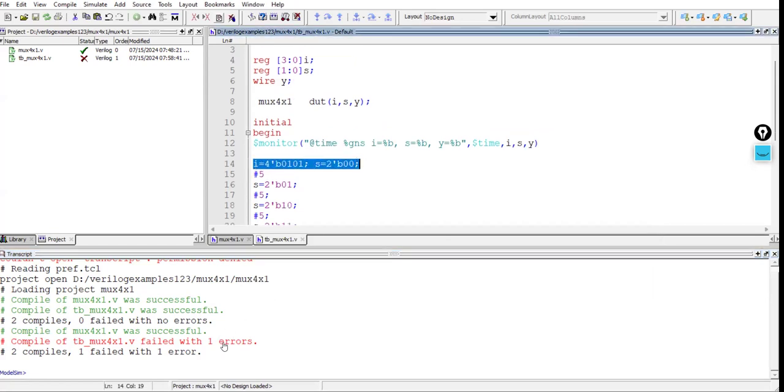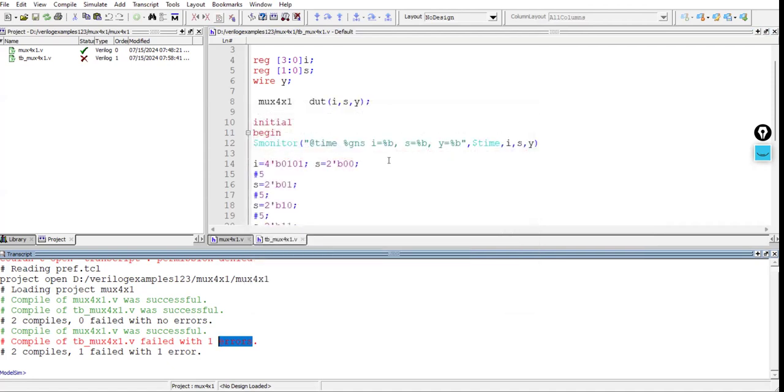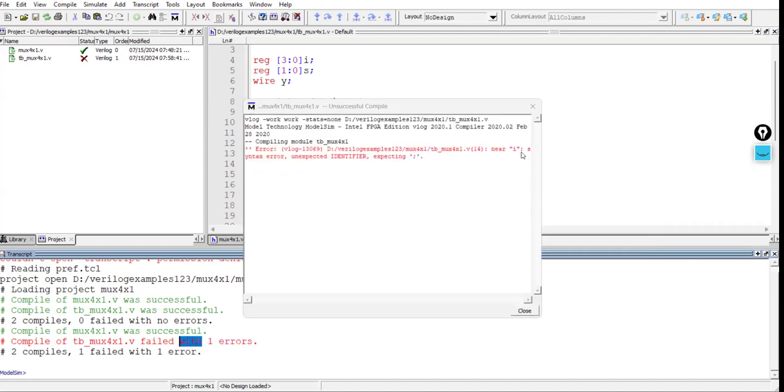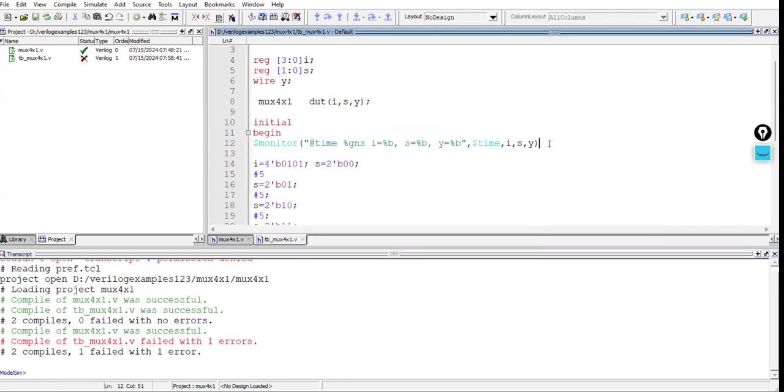Students often don't think out of the box. They just go to 14 and see that everything is fine. So what you have to do is, it is giving some clue, something missing near 14. So see just above that, below that. If you see above that, here semicolon is missing. If you see below that, semicolon is missing. So now save this file. Again, go to compile and compile all. So now you see again this is successful, and this is also successful.